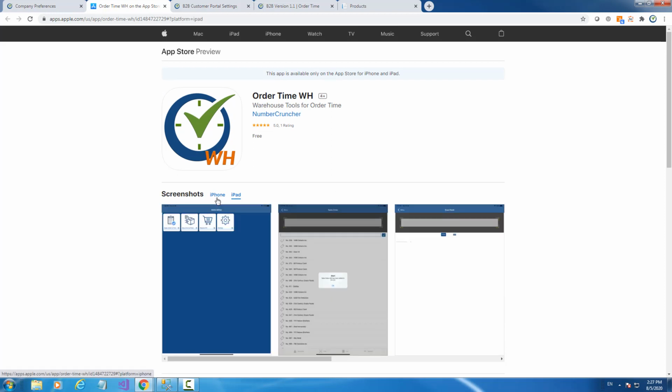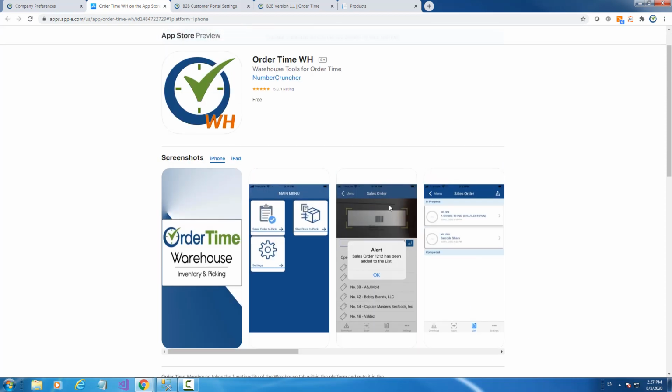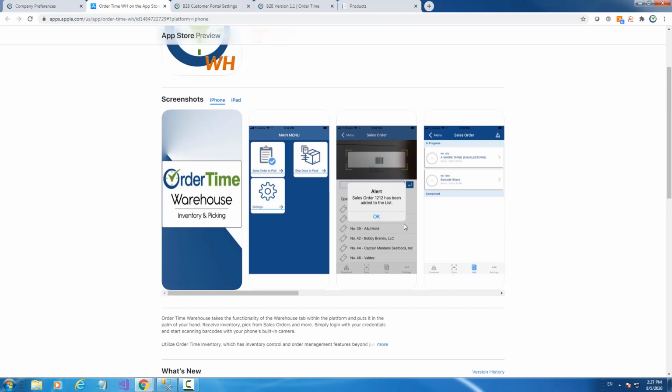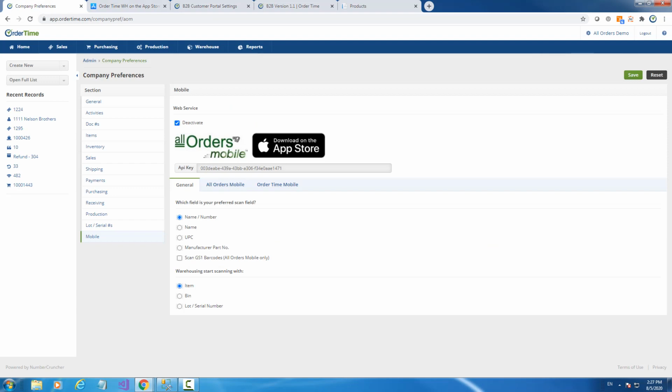It works on the iPad as well. It's obviously much bigger on the iPad, and it uses the camera for scanning. It works pretty well. It's fast. You'll see a video on that very shortly.